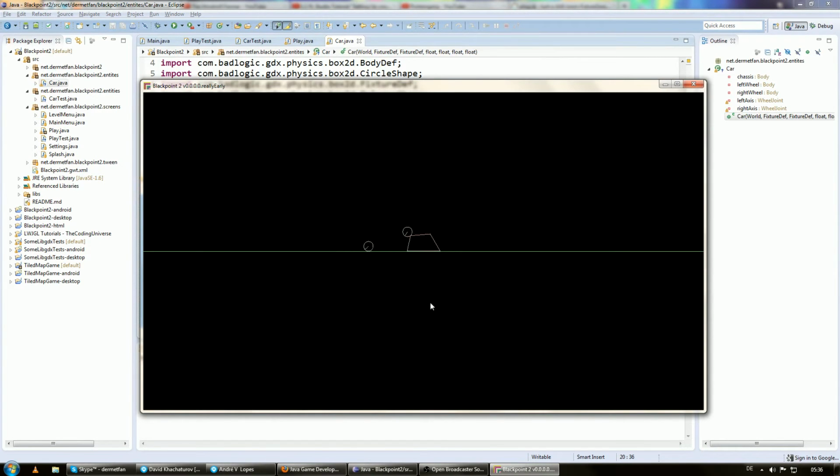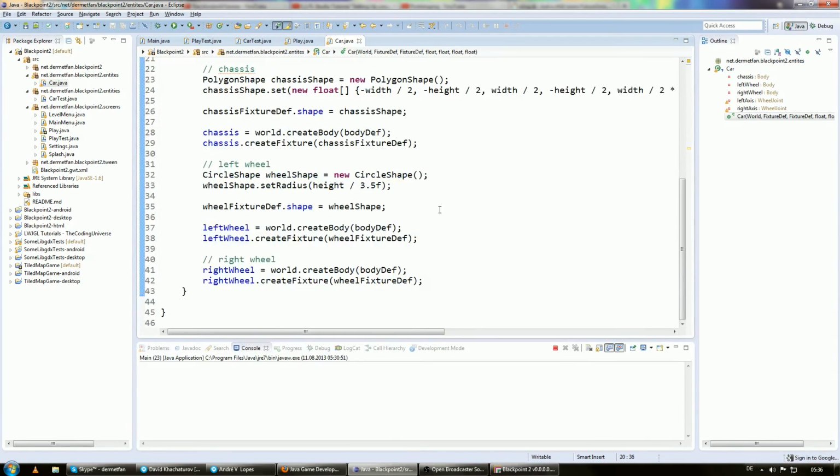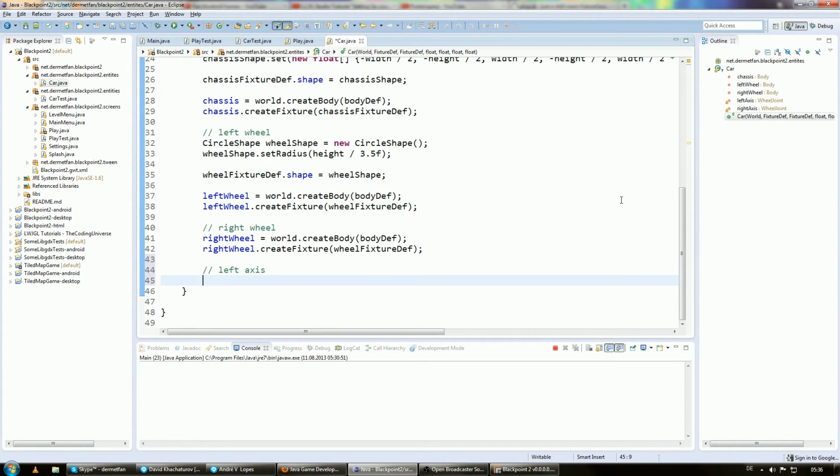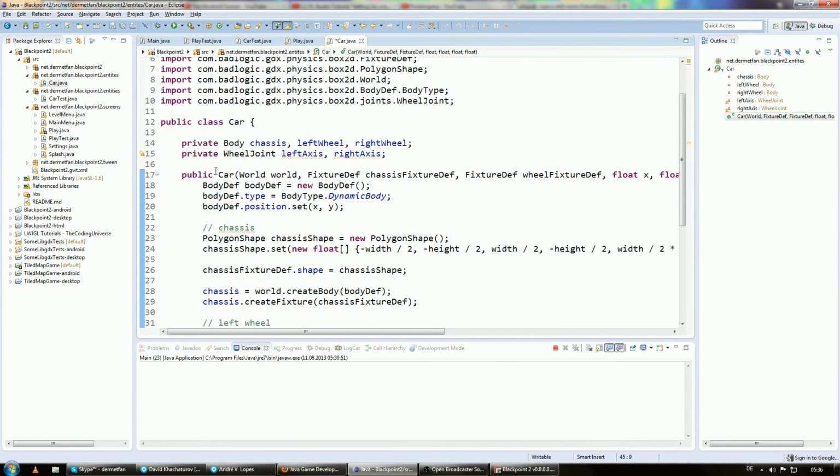The car doesn't fall down anymore. We can actually set its position. Of course the wheel position is now also set, but like I said, who cares? They are going to be taken into the correct position by the axis joints. Alright, left axis. This is going to be, like I said, a wheel joint.